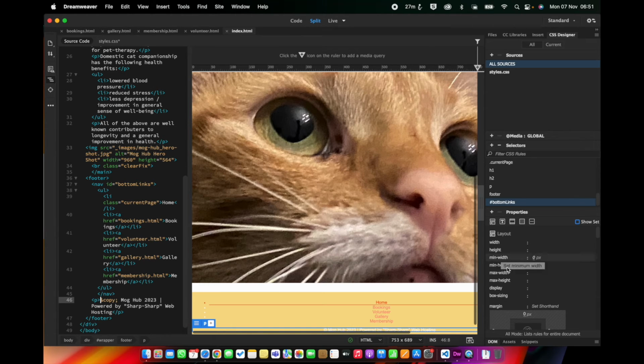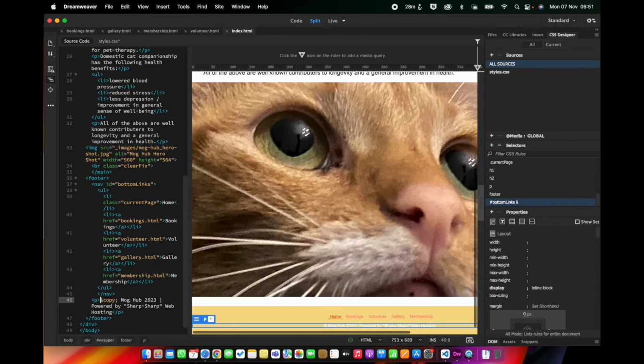Let's see, display inline block. Oh, this is actually for bottom links LI. Okay, my bad. So the selector is bottom links space LI. There we go. Okay, I wondered what was going on there. Alright, and we've got everything else going on there. That's fine. Let me see what else we've got here.